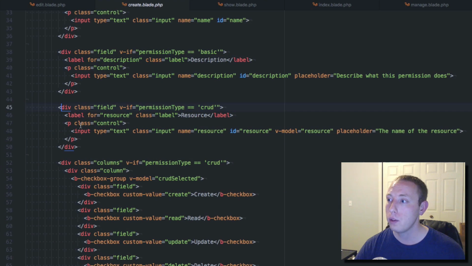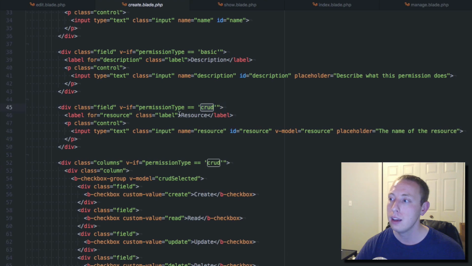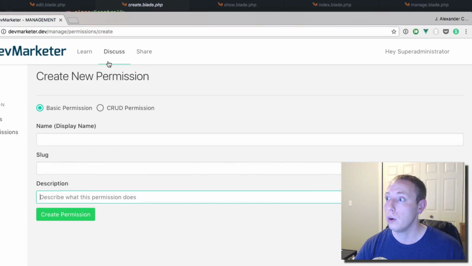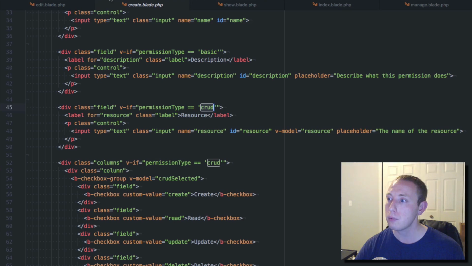Okay, now moving down, we've got this block here. These are hidden under the opposite. So if permission type is equal to CRUD, then it's going to display these fields. So when we view CRUD, we get this text field here. Then we get this column that has these 4 checkboxes. And then we have over here, we've got this table. Okay? So that's what we're seeing here. So we show it if it's equal to CRUD. And then same here. We have this whole bottom section is if it's equal to CRUD.